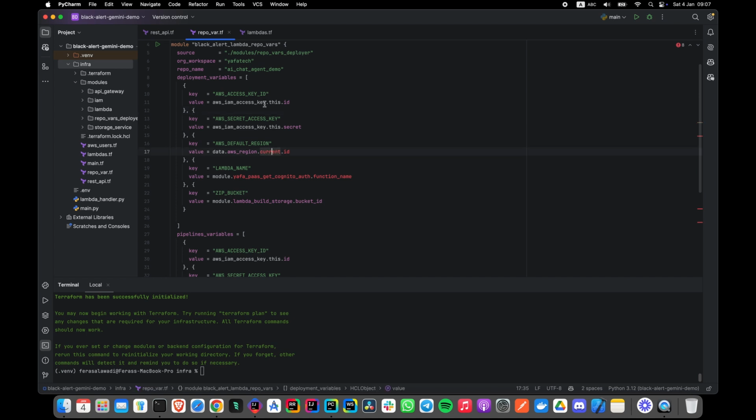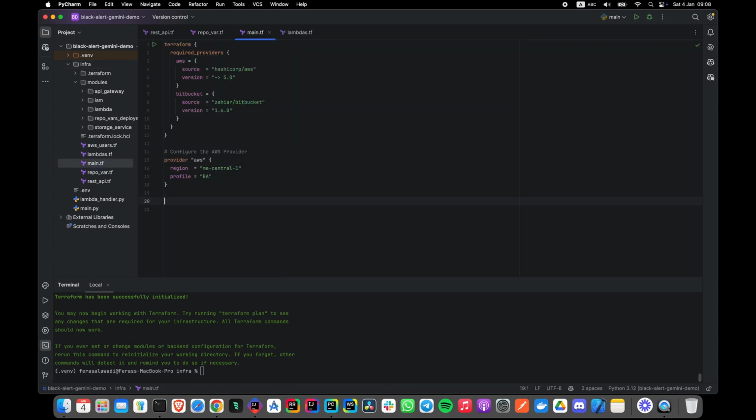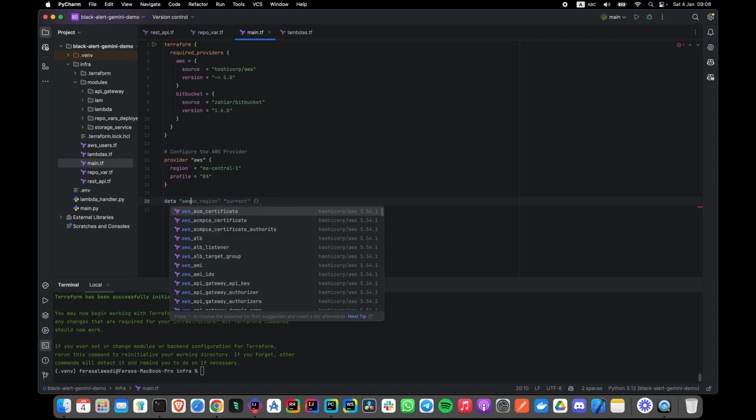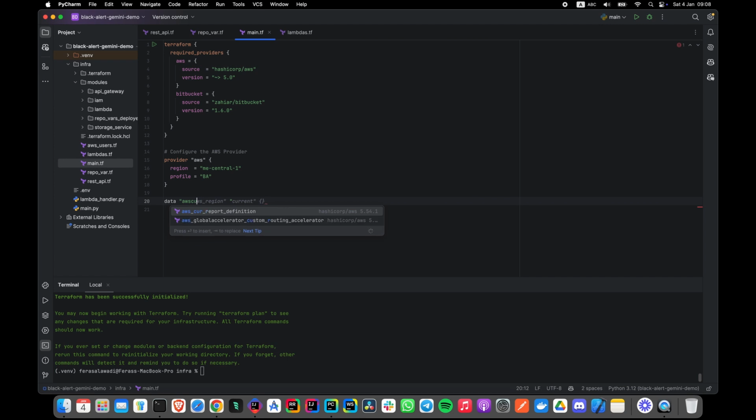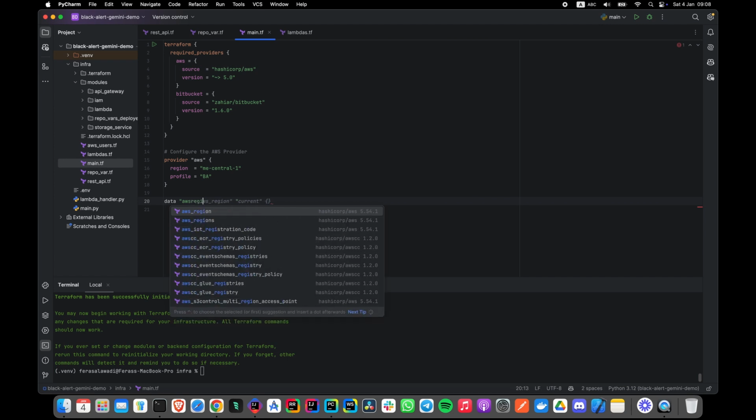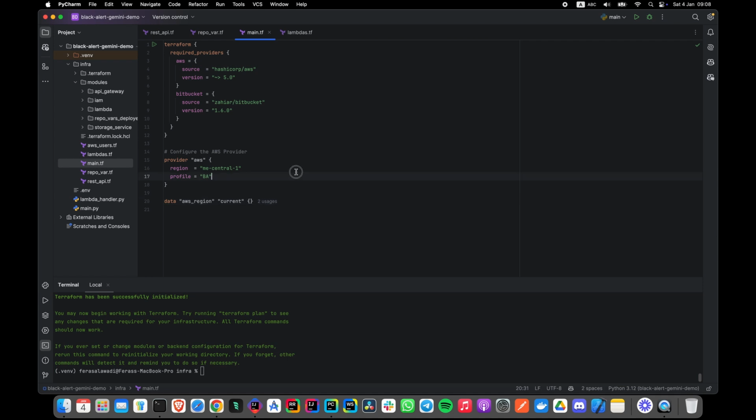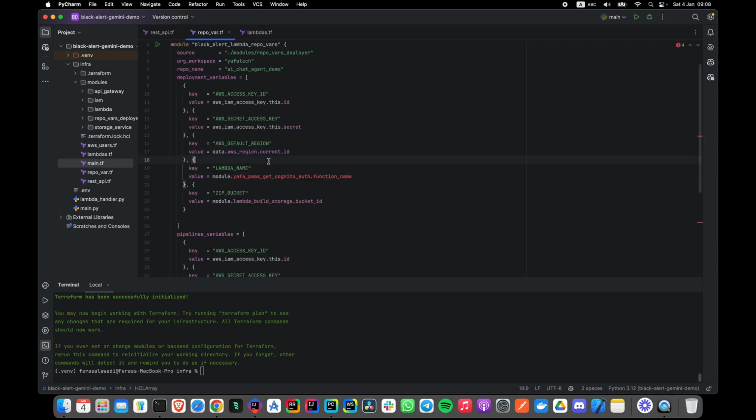That's it. We do have to get the region, which region we are working on. We can just pass this as the region name, or we can just use the default that the provider is using. Data AWS region, and we can call this current, and now we have the region ID, which of course equals ME Central 1 or US East 1, depends on what your provider is using.